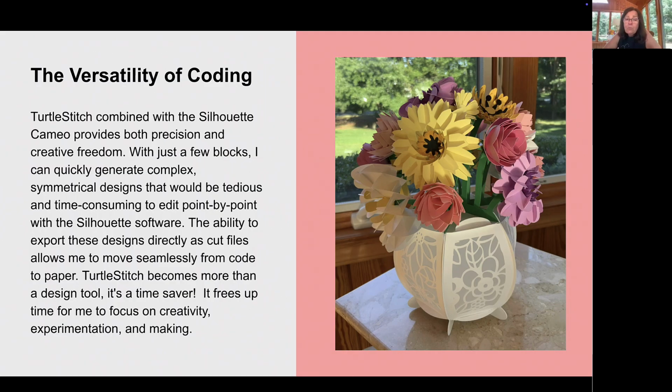The ability to export these designs directly as cut files allows me to move seamlessly from code to paper. TurtleStitch becomes more than a design tool. It's a time saver. It frees up time for me to focus on creativity, experimentation, and making.